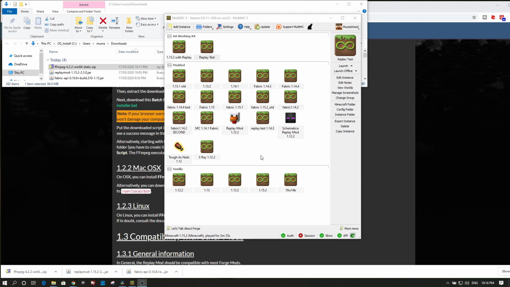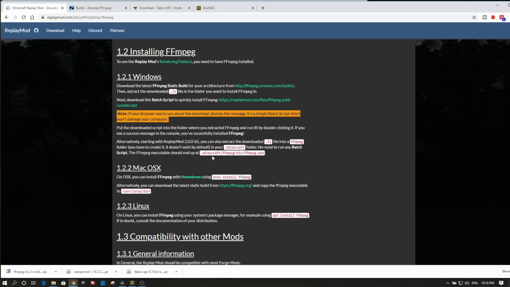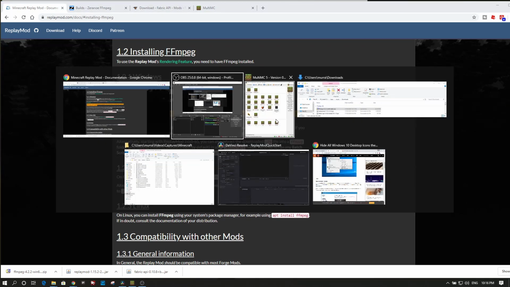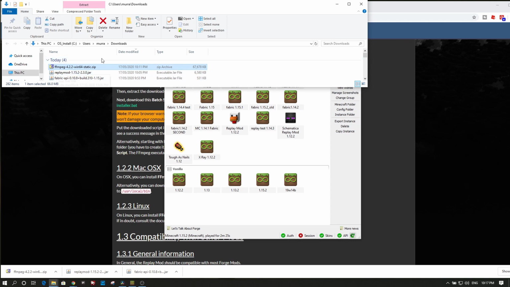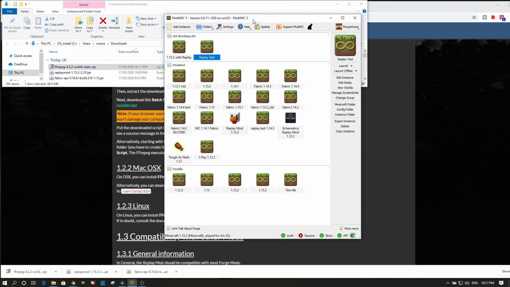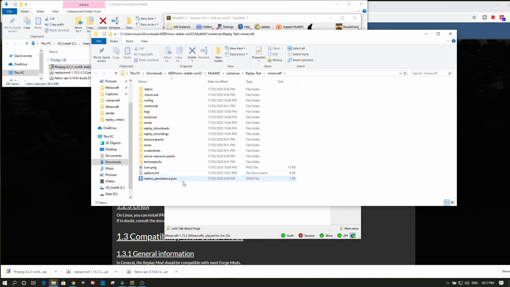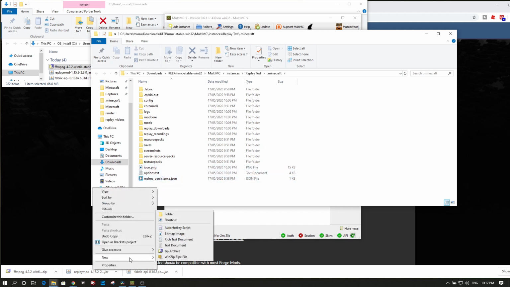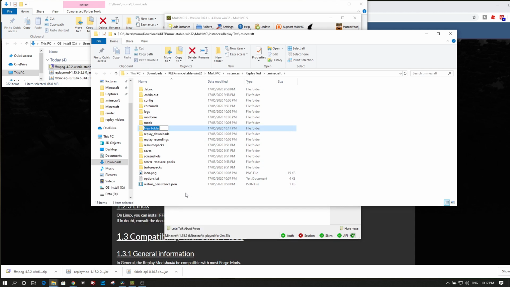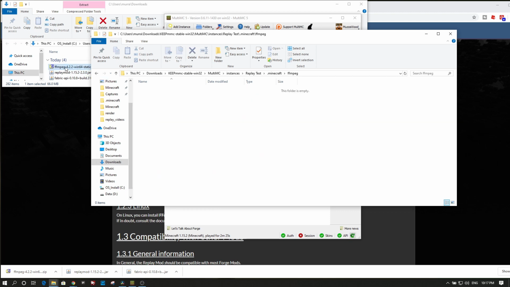So once you've got that downloaded, I found the easiest way is just to straight up make the directories that it is asking for. So to do that, you've got your two folders, your download folder and your MultiMC. With the instance selected, click on the Minecraft folder button and that'll take you straight there. So as it says in the documentation, we need to make a folder called FFmpeg. So file, new folder, FFmpeg, and inside that we want to put our zip file.